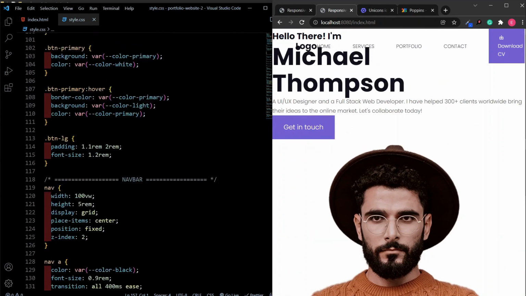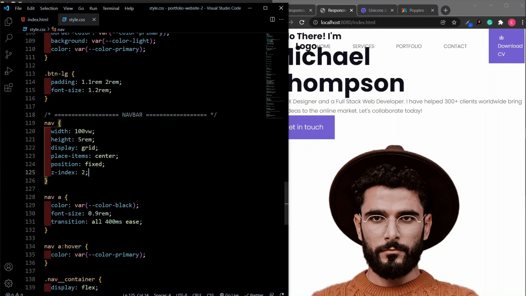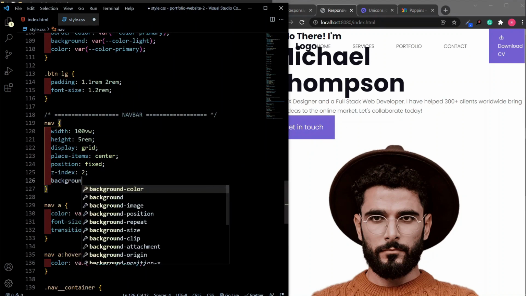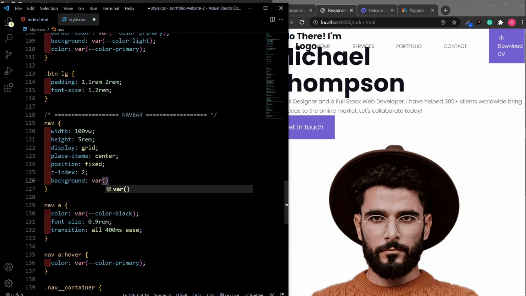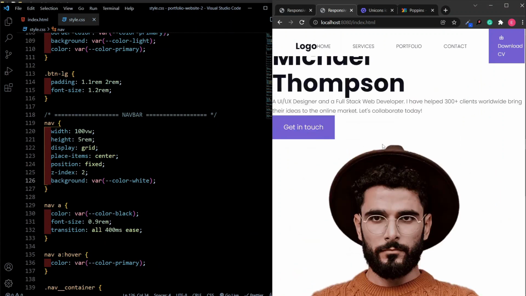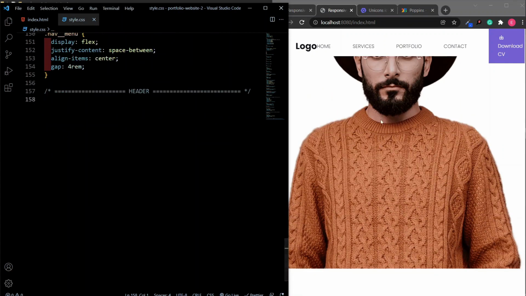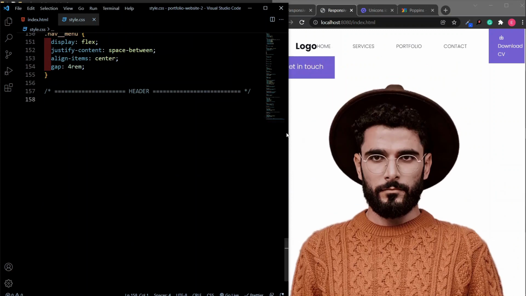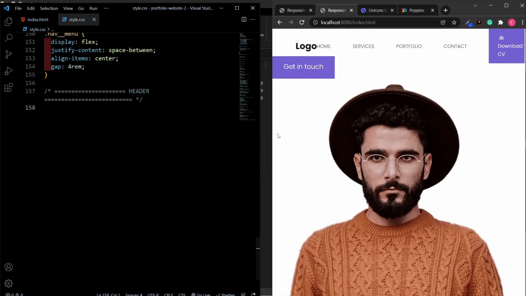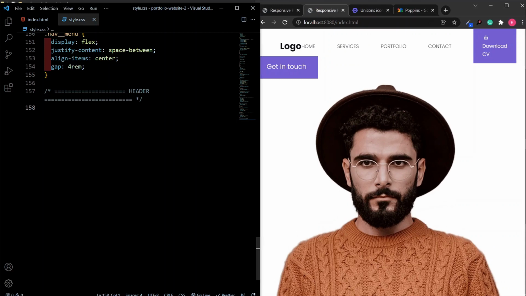But even before that, let me give this a background. That is the nav bar. I'm going to give that a background color of white, for the meantime. As I said, we are going to use JavaScript to actually change it. All right, so now let's style our header.